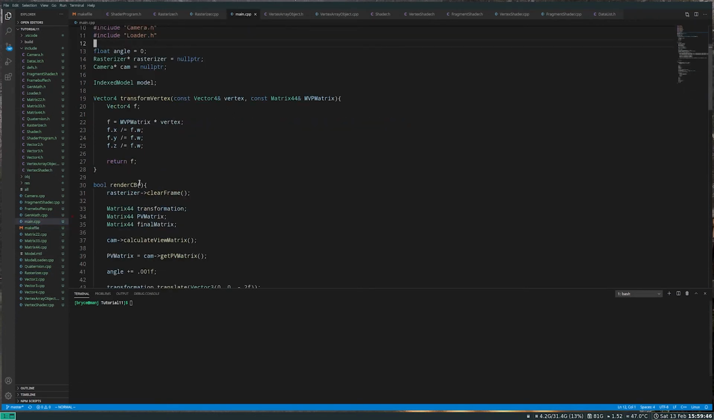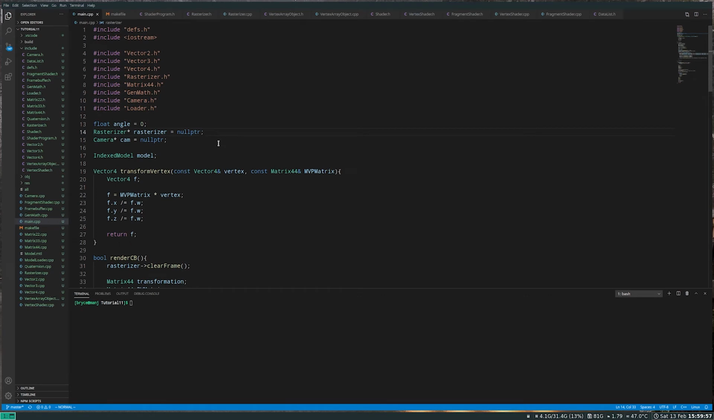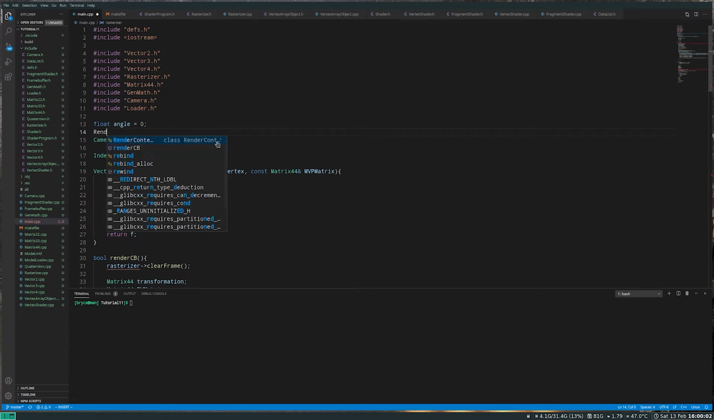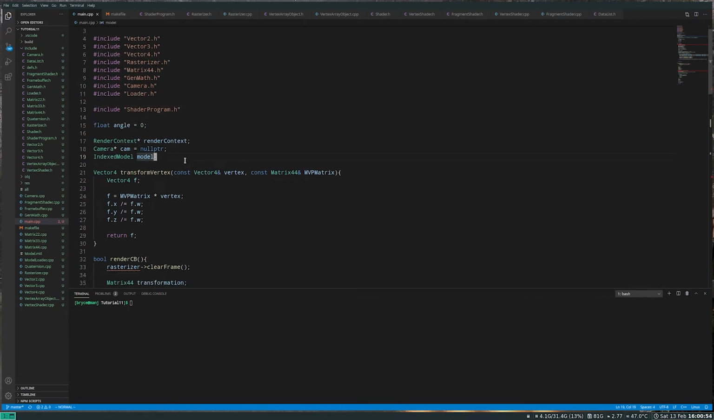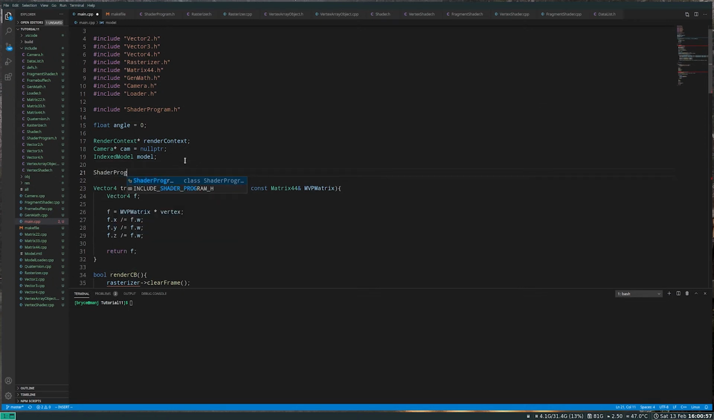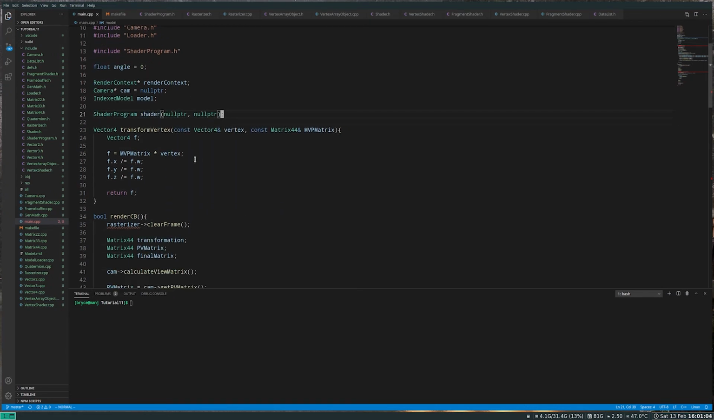Now let's go into main.cpp here and actually start to use this code. It's a very simple interface to use, and we don't have to link any OpenGL libraries as well, so it's very simple. Replace the rasterizer with a render context pointer. And then we're going to want to include our shader program to start. And we're going to want to create our shader program that we're using for this. So call it shader, and just give it null pointer for now. It won't actually work with this, but add it in for now.